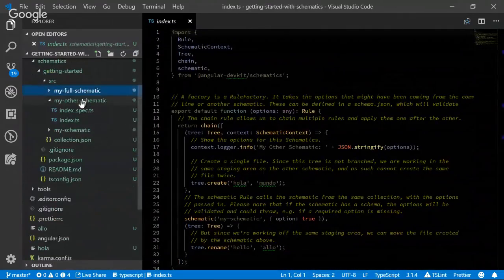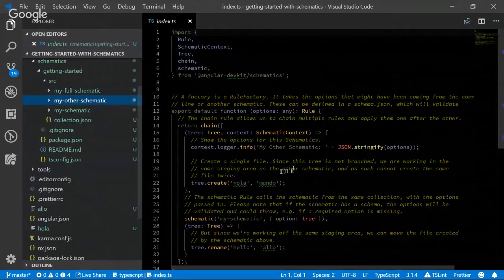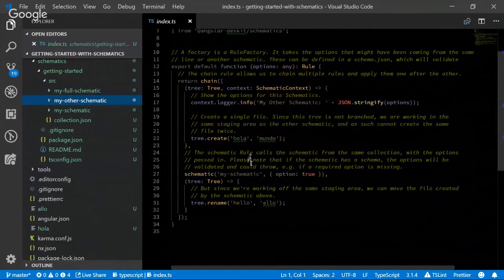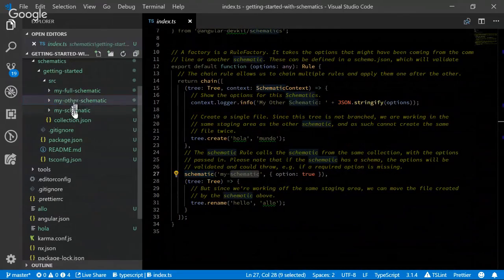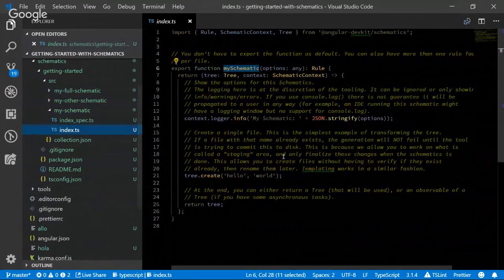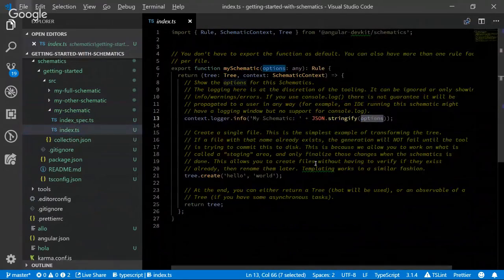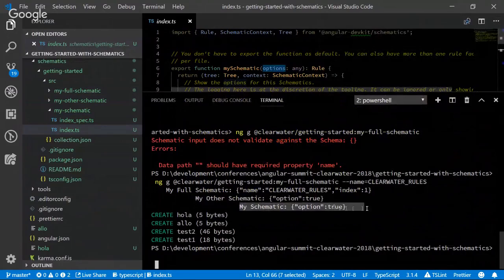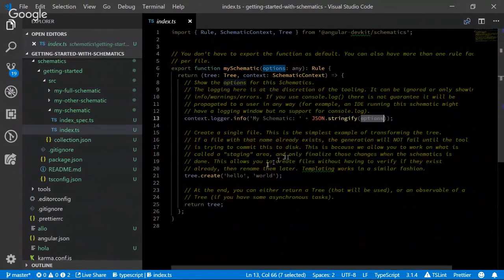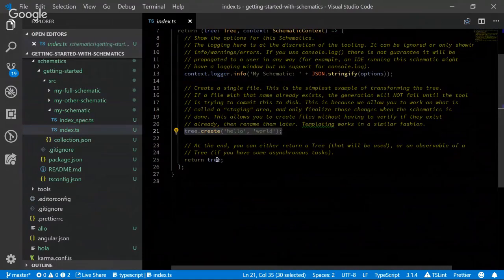It called my other schematic, and it created the OLA file, and then it also renamed it, and then it also called my schematic. So we can go to my schematic and see what it did there. Logged some stuff, passed in options, and that's how we got these options here, logged, and then it created the hello world file that we have, and then it returned the tree.